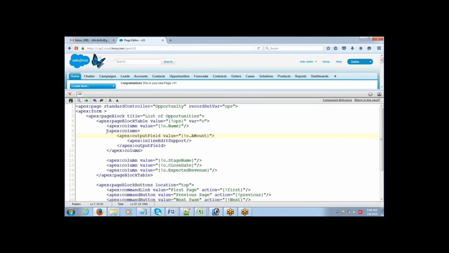Okay. So we have put a column component, we have put an output field component, and inside the output field component, we have put the inline edit support. Now this inline edit support is only going to work on this particular field.